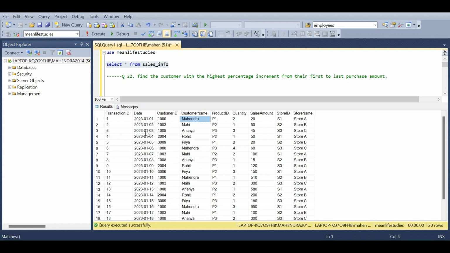Now the same customer comes on the second day, I mean this is the second purchase. Likewise, the same customer comes again and again and purchases some products in different stores. Our question is to find the customer with the highest percentage increment from first to last purchase. That means you need the first purchase details of each customer, and you need to find the last purchase details of the customers. These are the last purchases of these customers, on these dates, with different products and different amounts.